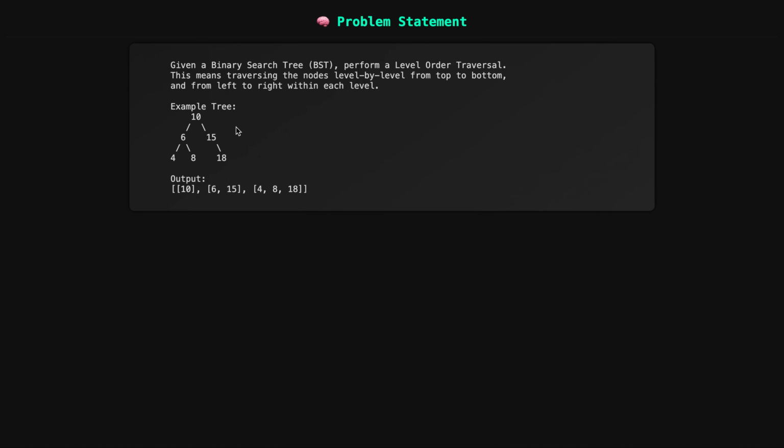So in this binary tree, the traversal will produce 10, 6, 15 and then 4, 8, 18, right? That means 10 will be in the first level, 6, 15 on the second level, and then 4, 8 and 18 will be at the third level. And now you can notice the output, how each list contains only the nodes at the same level. So that's the entire problem statement.